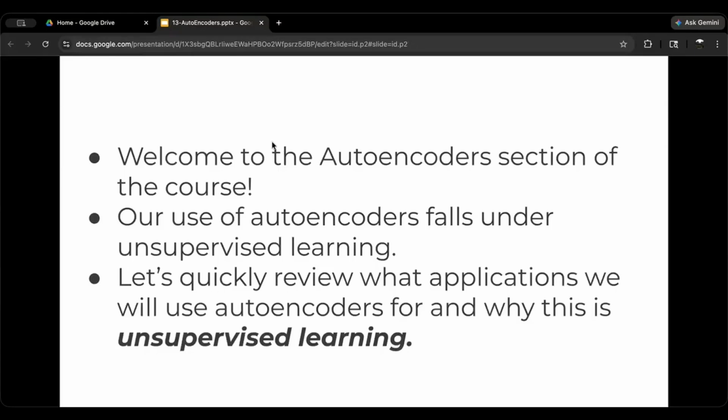We already knew what, for instance, the image label was, whether it was a dog or cat, or whether it was a cancerous or benign tumor. So when we are dealing with autoencoders, our use case for them really falls under unsupervised learning. So I really want to review what applications we are going to be using autoencoders for and why it is labeled as unsupervised learning instead of supervised learning.